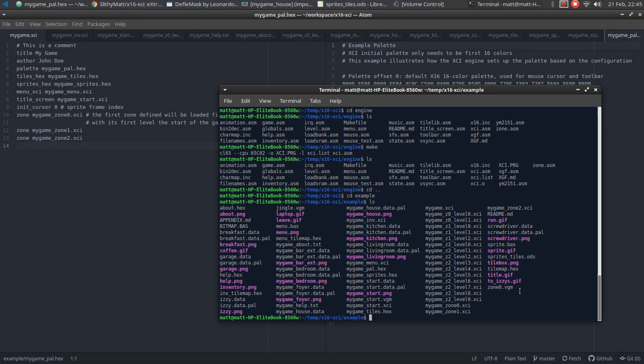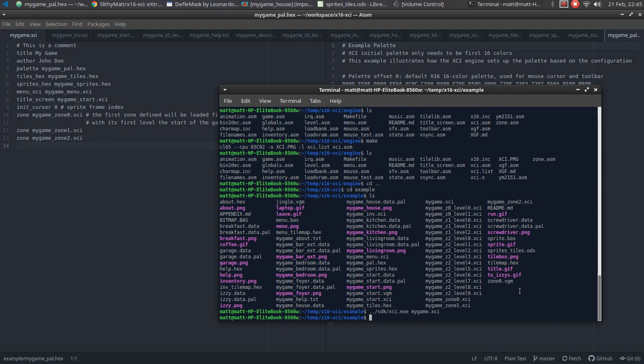But all we have to do to build that is call that SDK host executable that we built before, which will go up into the SDK. That's xci.exe, and it only takes one argument, which is the main configuration file, which is mygame.xci. And we run that, and that's it. It's done. It goes real quick. There's not a lot to it.